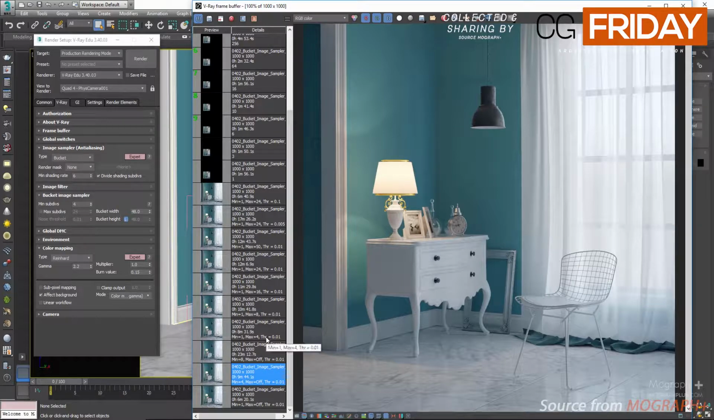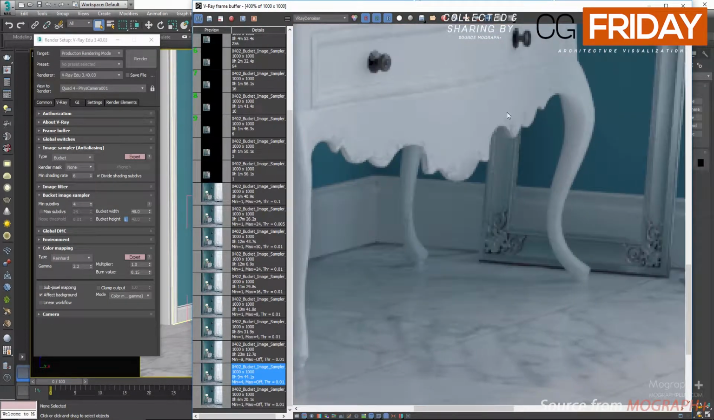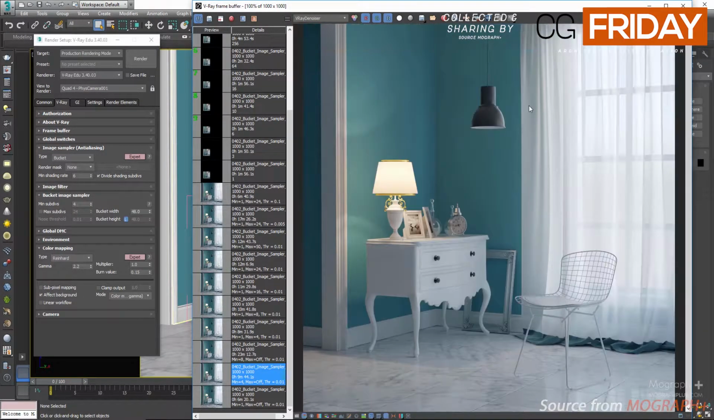Also, we can take a look at the denoiser pass, and as you can see this pass is getting rid of the remaining high frequency noises, but not quite perfectly.